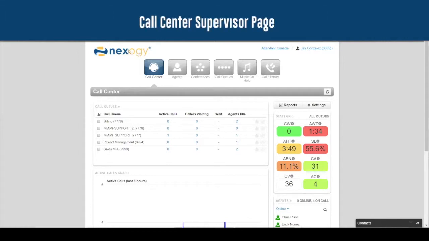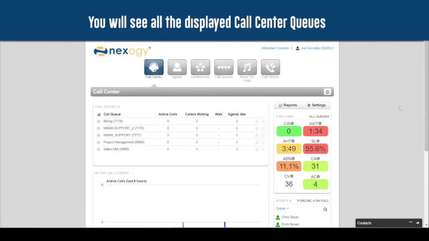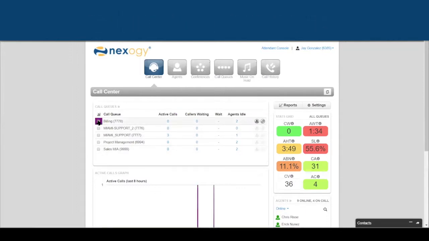Part of the tutorial, we're going to cover the Call Center Supervisor page. It has some unique features and pieces of information that you don't get on any other permission level or scope. The first thing you're going to see is that you're going to have all of the call center queues displayed for you. You can select one or select them all.